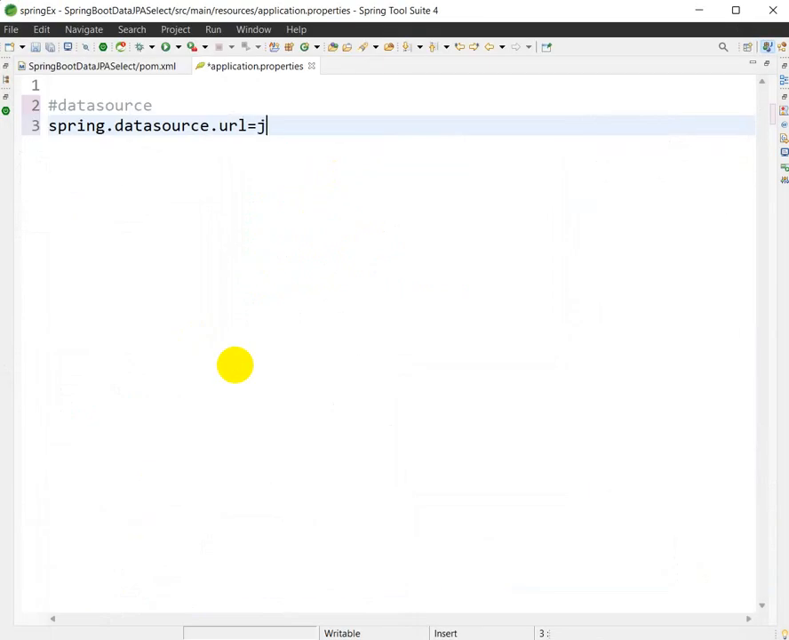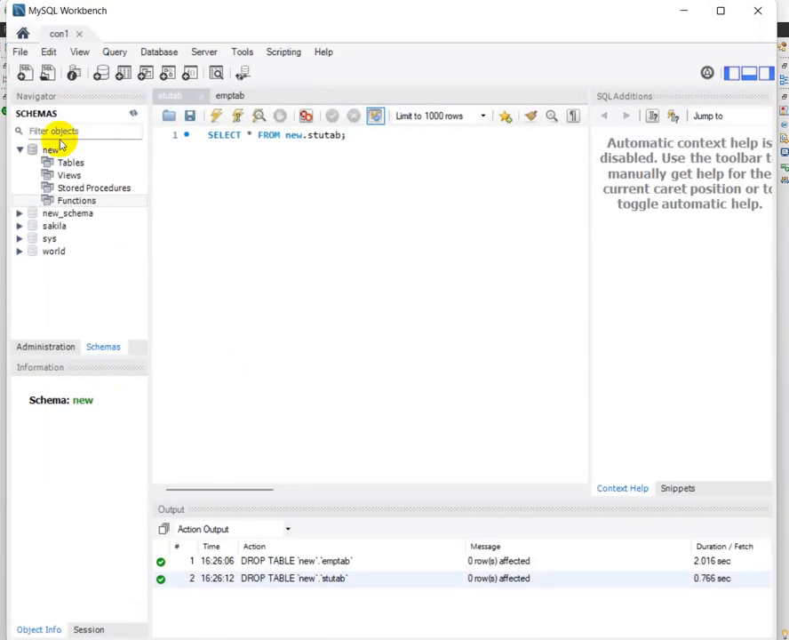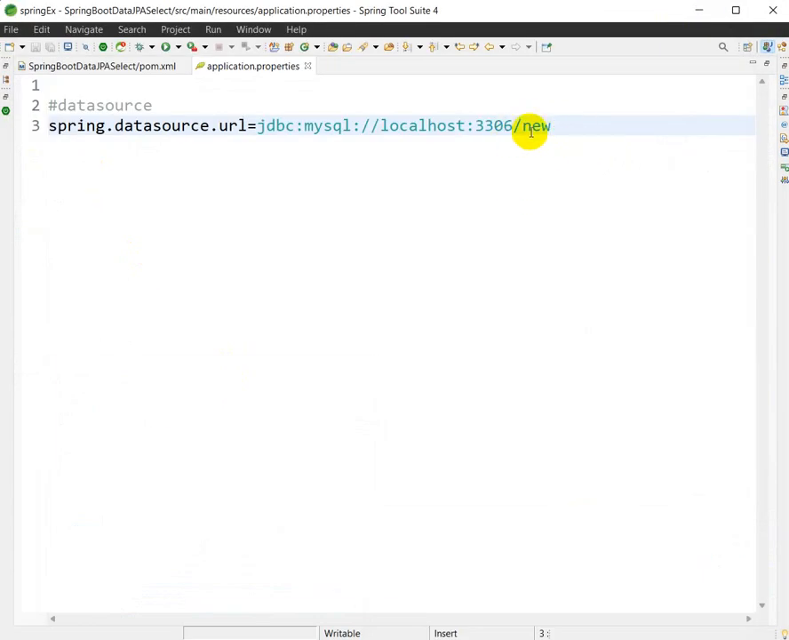Here we have to give jdbc:mysql://localhost:3306/new, and I have already created one schema in MySQL Workbench. The schema name is new. You can also create it here by clicking on this to create the schema. I have already created that schema and given it here, and this is the JDBC URL for MySQL. Localhost means this MySQL database is present on this computer, and this is the port number of MySQL. So jdbc:mysql://localhost:3306/new.